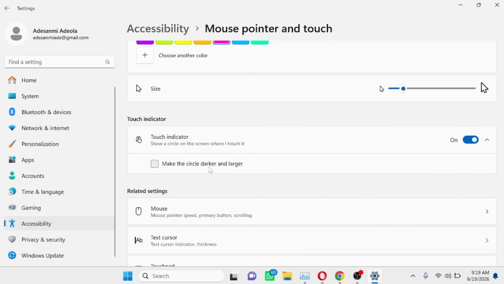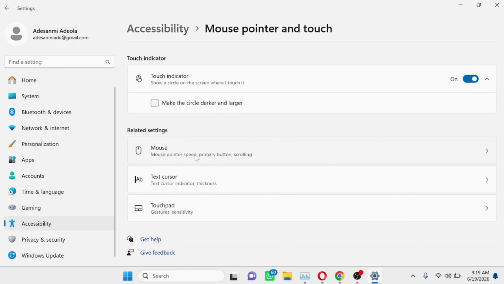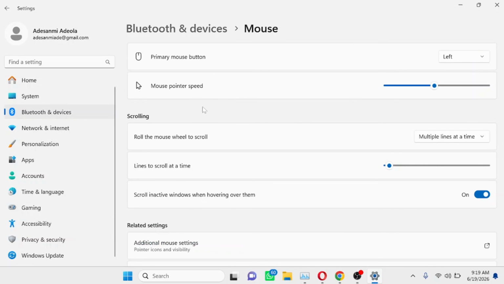Then make the circle darker or larger. Now come to mouse pointer speed and primary button scrolling. Click on this button. Now once you click on it, the first thing is your primary scrolling, the mouse speed. So let the mouse speed be 10, is okay.